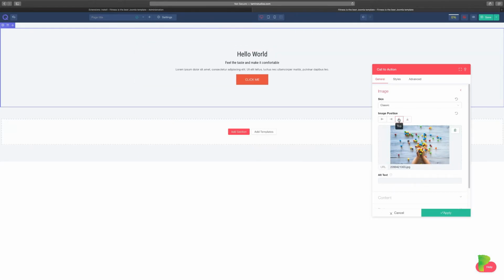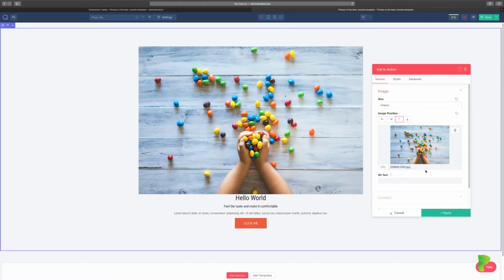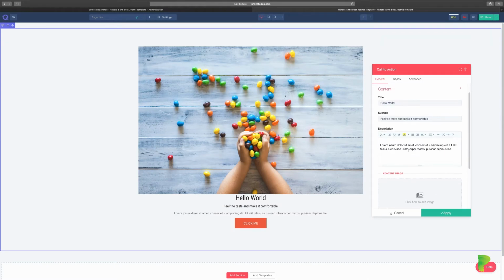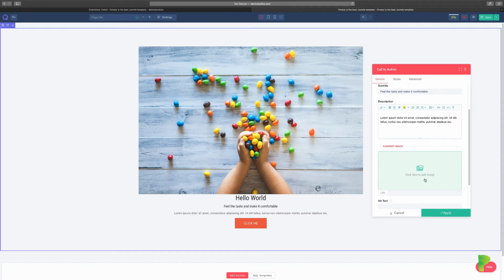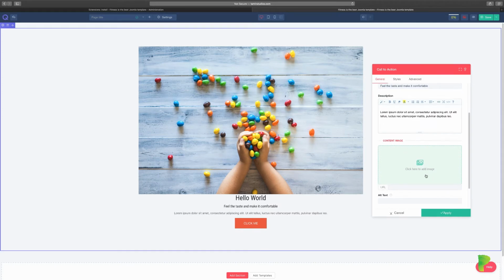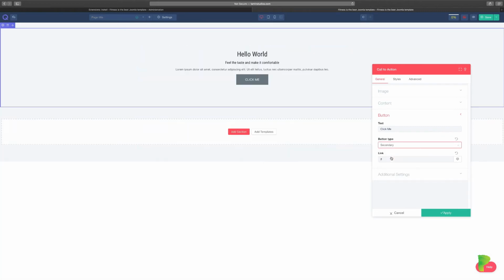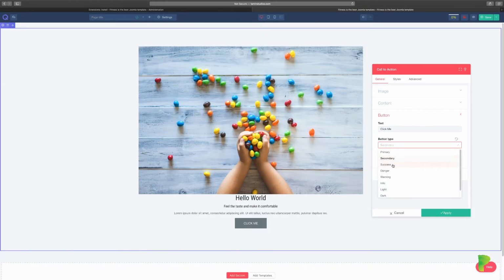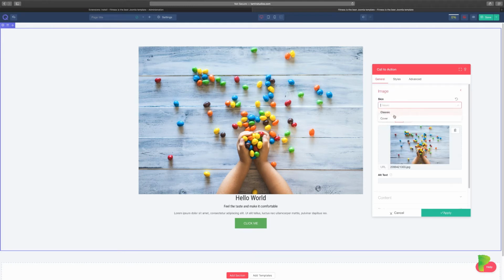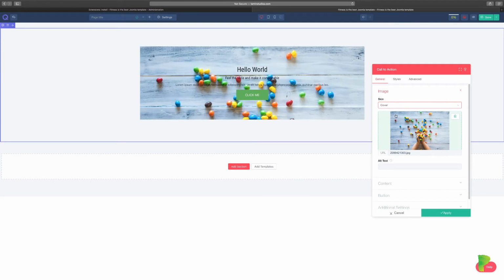You can switch the positions and you scroll down the content. You can change the content here. The content could also have its own image. You can go to the button here. You can choose the style based on how your page is laid out. You can put the link and you have the additional settings for the H1 tag. You can go back to the cover. So when you go to the cover, that's what you get now.